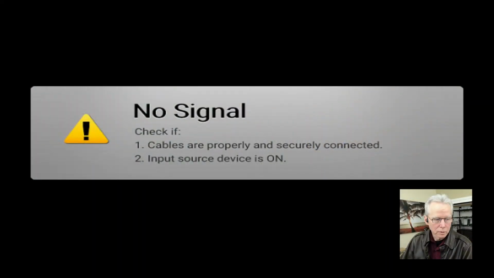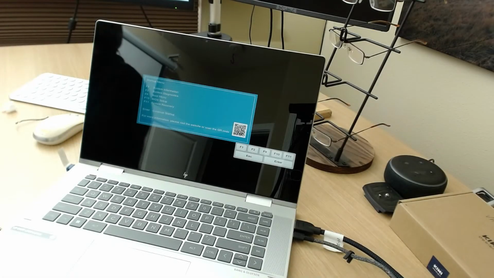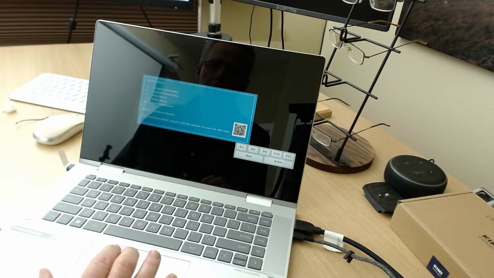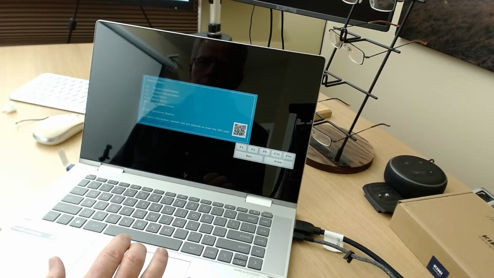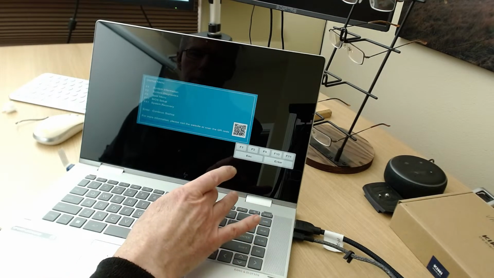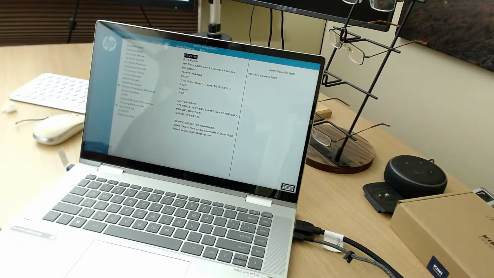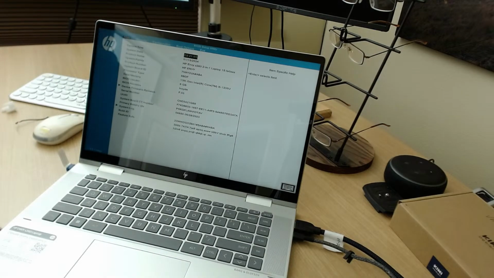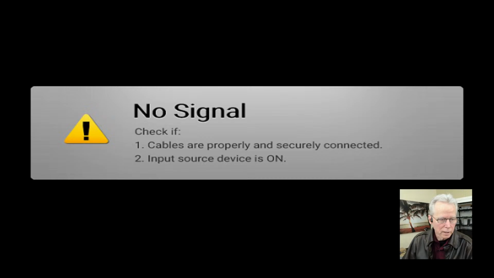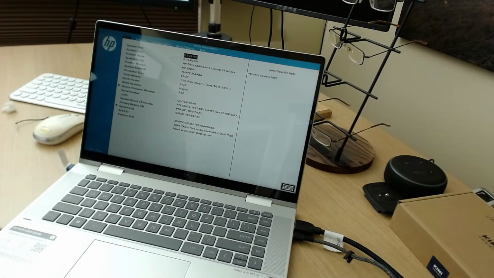Clicking back to the capture device, no go. I got a startup menu and F10 for BIOS setup. Clicking back to the capture device, and it's not there. No, it's not going to be. Yeah, can't say that I'm surprised. Disappointed, but not surprised.